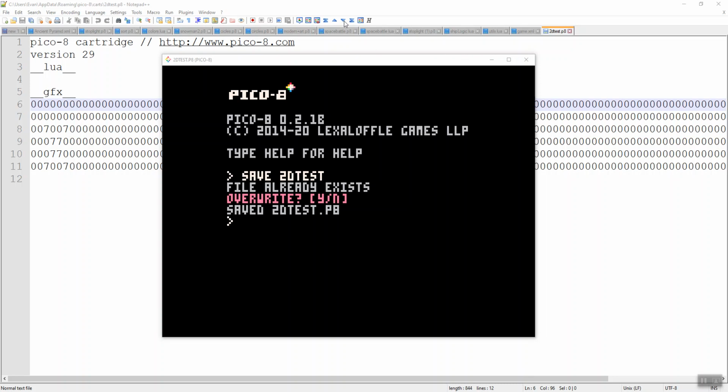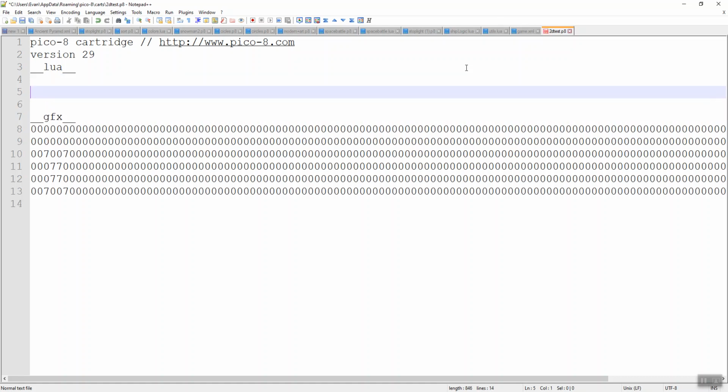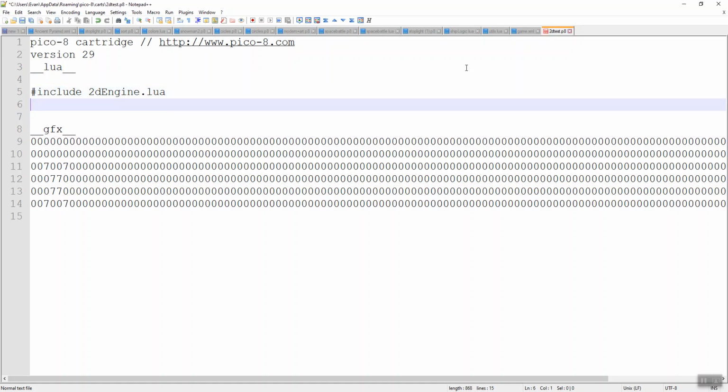So what I've got here is an empty Pico 8 project called 2D Test. And this is where I'm going to test out my 2D engine. What I'm going to do is make a file called 2D Engine, and then include it in here. Include 2D Engine, we'll call it that, .lua. And I haven't made that file yet, but we'll go do that.